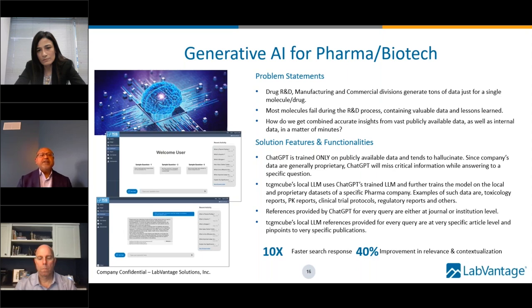Okay, so question is, how do we combine all this data and get accurate insights, whether combining the publicly available data and or internal data coming from all these different divisions? Is there a way to achieve something like that, or does LabVantage Analytics have something like that which can be achieved in minutes as opposed to several people working for months?